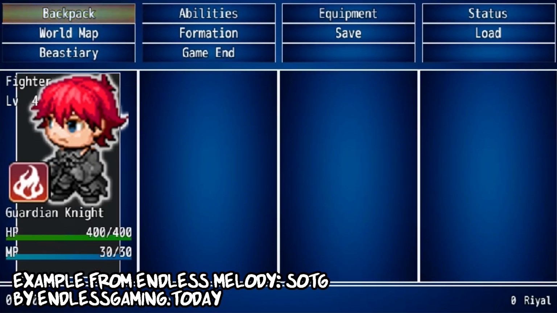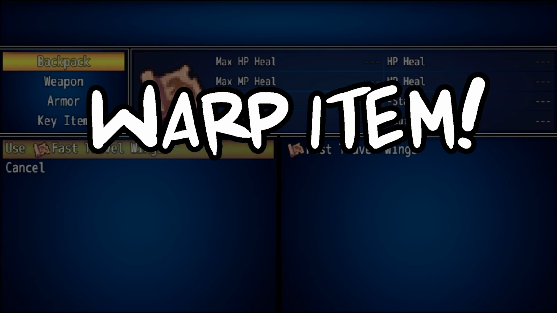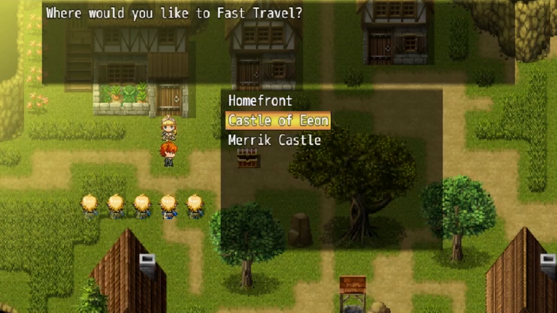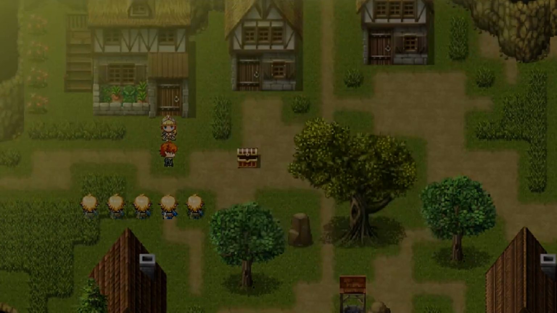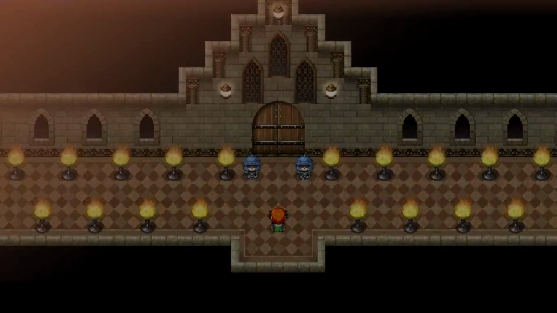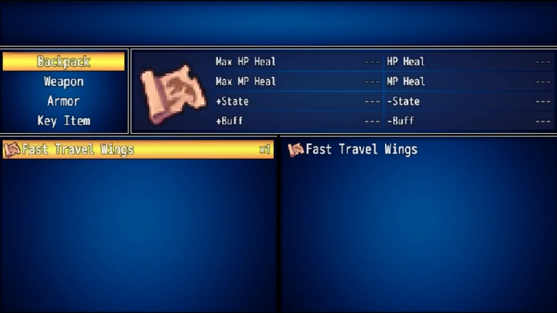Since my early games were filled with ungodly amounts of unnecessary backtracking, I was thinking of ways to make it easier. And thus, a warp item! The basic concept is simply that the player can return to previous areas with no more than a click of a button, making mindless backtracking a thing of the past.